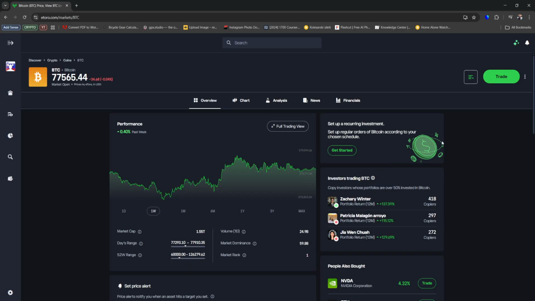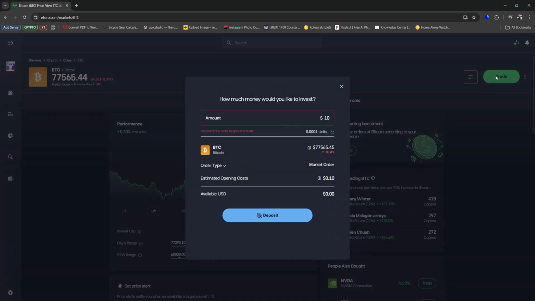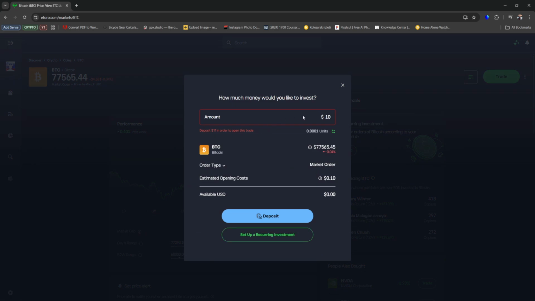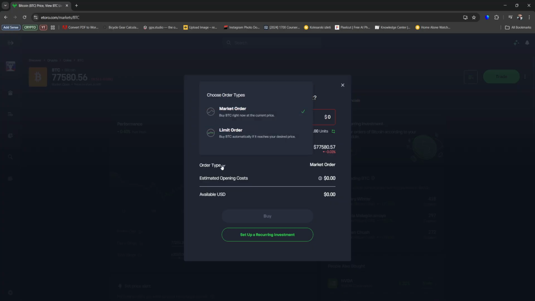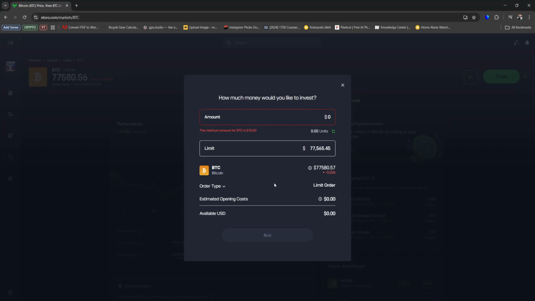Now what we need to do is click on the trade button, the big green one in the top right corner. Click on it, just like that. Now you will see the order type here, so we will change that to the limit order, like that.